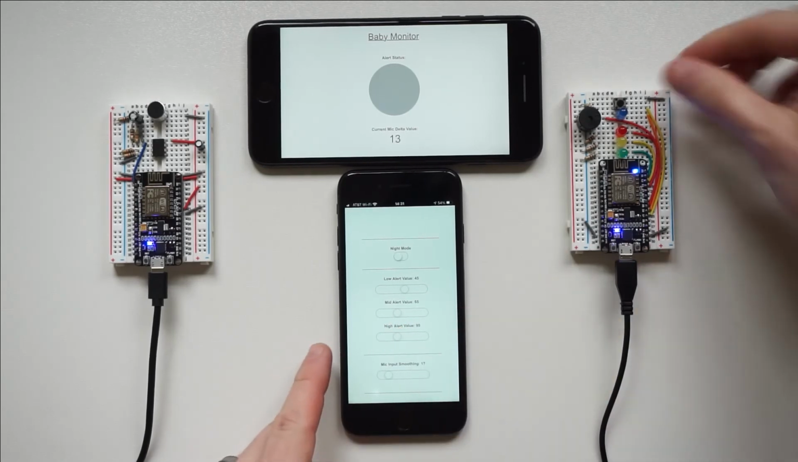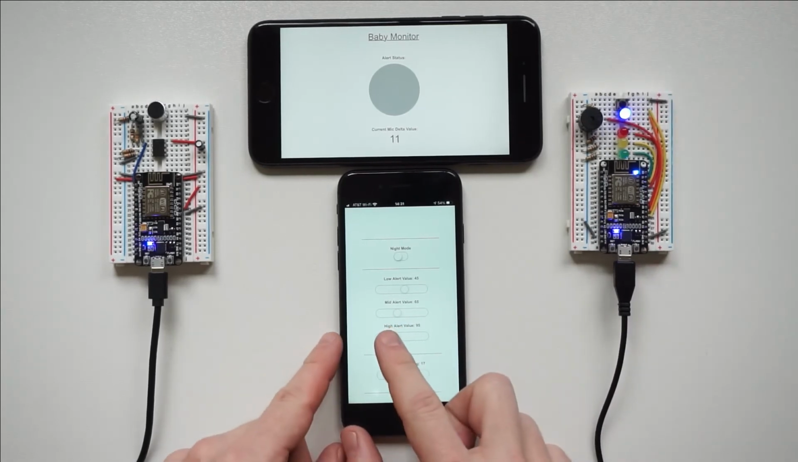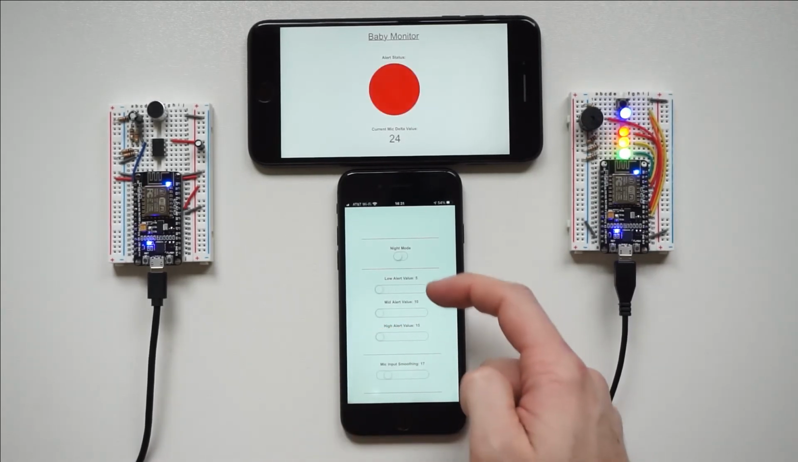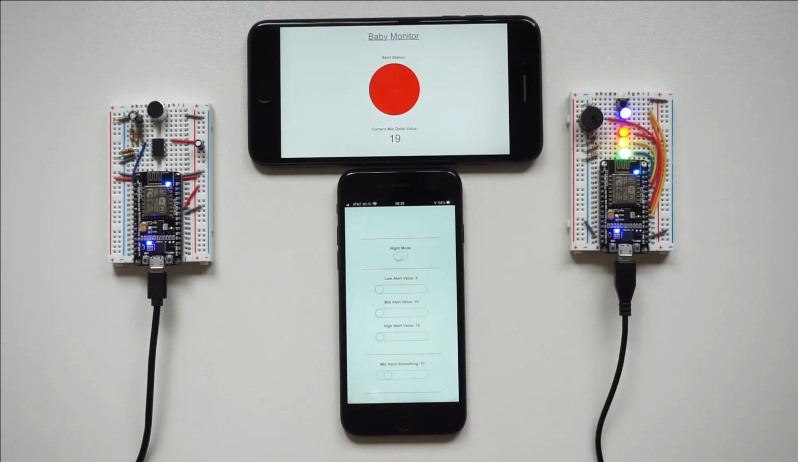And now you can also, let me mute it real quick, you can change this all the way down. So now we're at 5, 10, and 15, and you can see instantly it's in the red with pretty much any amount of talking whatsoever. So that's a handy thing, just to be able to fine tune a little bit.